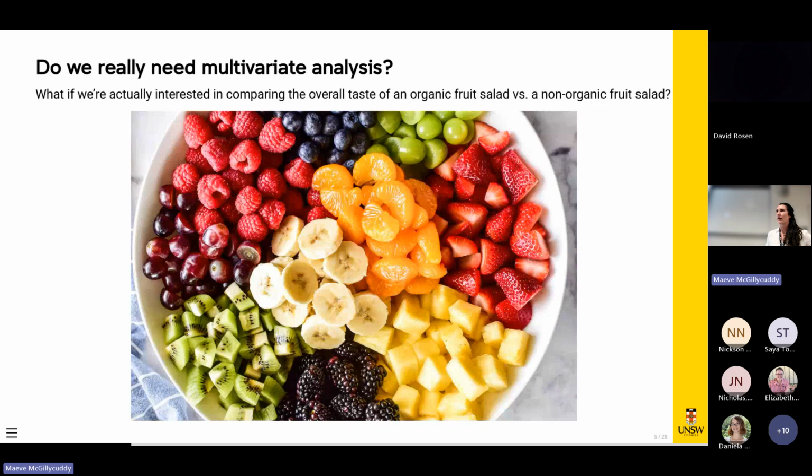So our first question is, do we actually need multivariate analysis? Let me go back to my fruit example, and say I'm actually more interested in fruit salad in general, rather than just fruits individually. So then I can just compare the taste of fruit salad, organic and non-organic. And that way we've reduced the whole question down to just one response variable, which is the taste of a fruit salad.